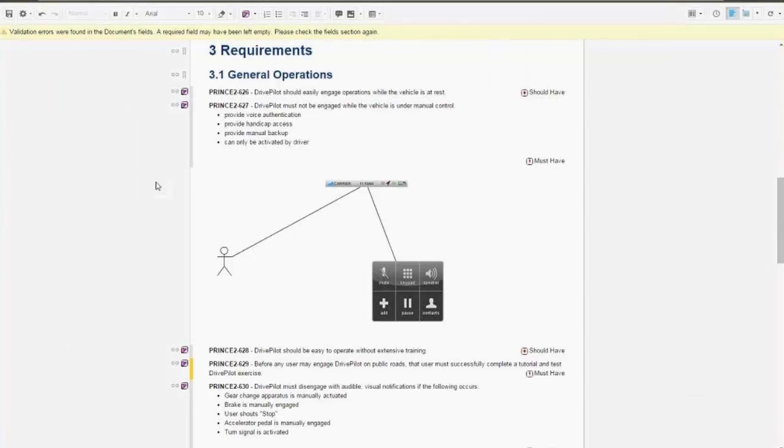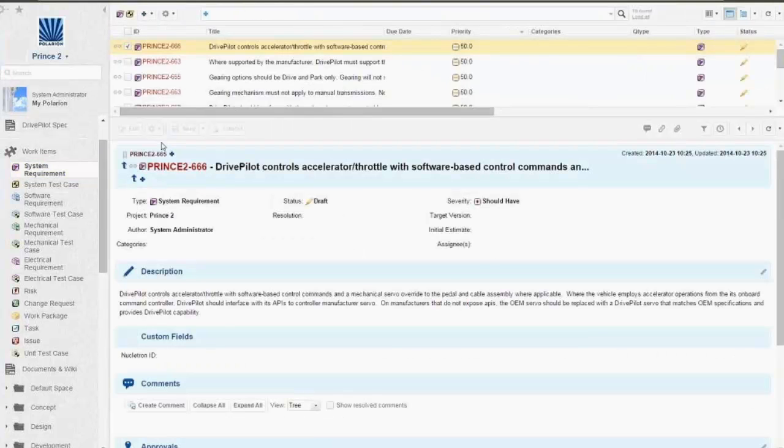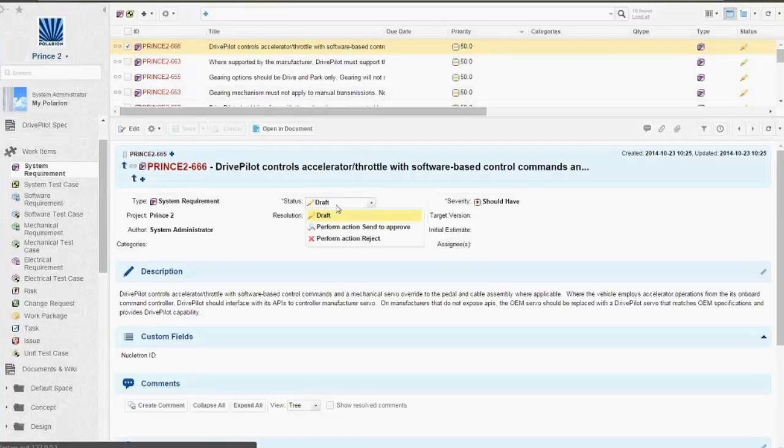What Polarian gives you is PRINCE2 helps you to control the whole project. Polarian supports you to control the process of each requirement of each work package. So it helps you not only to have a successful project, a PRINCE2 project, it helps you also to define the process, what you need to do in the next step.